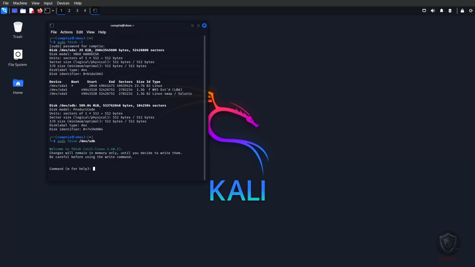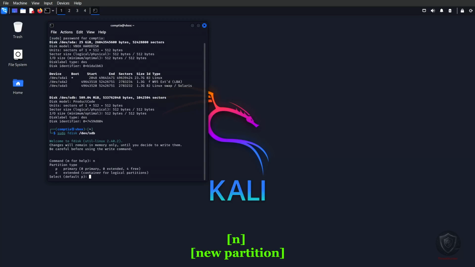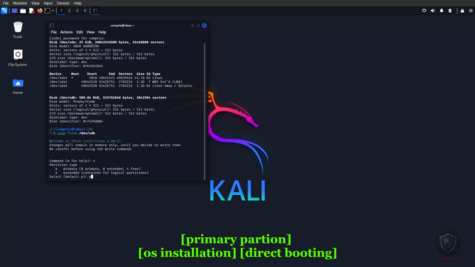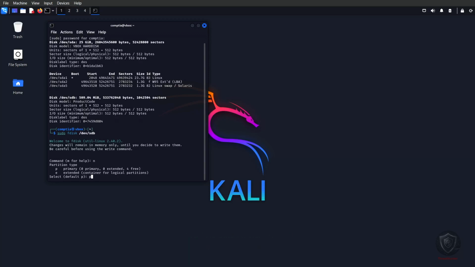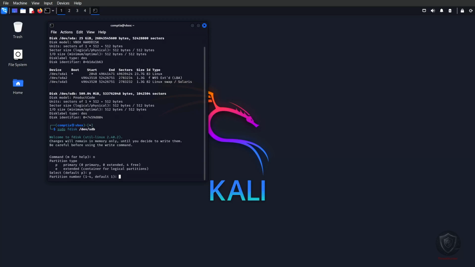To create a new partition, type N and press enter. Then P for primary. Primary partitions are used for OS installation and direct booting, with MBR disks limited to 4. If more than 4 partitions are needed, an extended partition can be created to hold logical partitions, which store data but cannot directly boot an OS. For this tutorial, I am selecting P for primary and pressing enter.